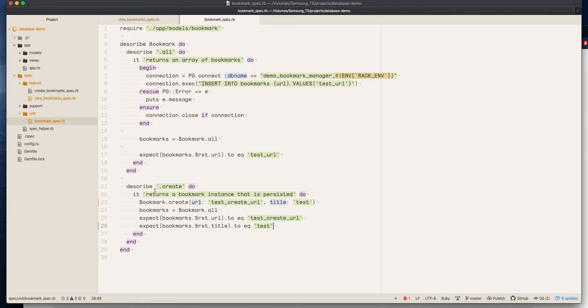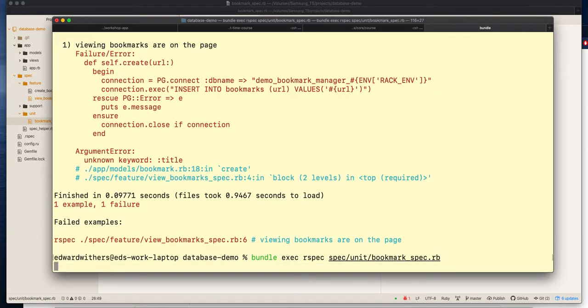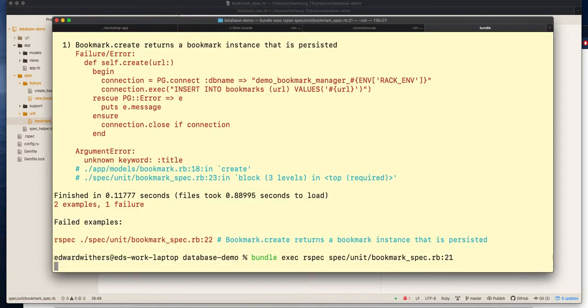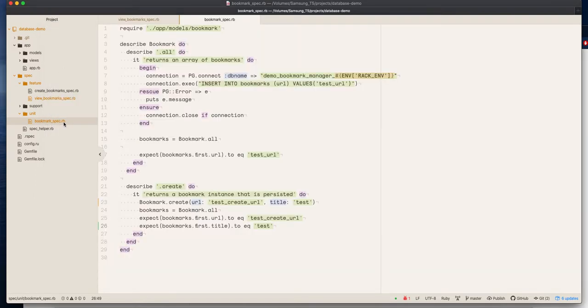Let's run this test. Bundle exec rspec spec unit bookmark spec. Oh, not just that one. I wanted to run, it's going to write an error message, but I just want to run that test specifically. Cool. It failed, with unknown keyword title. Cool. So now I've got my unit test.